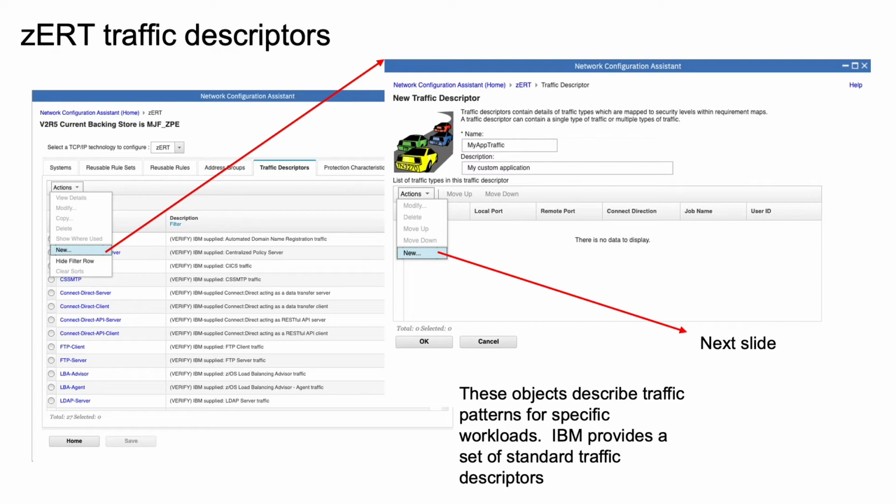Similar to other NCA policy technologies, a ZERT traffic descriptor can contain multiple traffic types. A ZERT traffic descriptor that contains multiple traffic types will generate a connection descriptor group statement in the ZERT policy configuration. A ZERT traffic descriptor with only one traffic type will generate a connection descriptor statement in the ZERT policy configuration. On the next slide, we'll examine a ZERT traffic type in more detail.